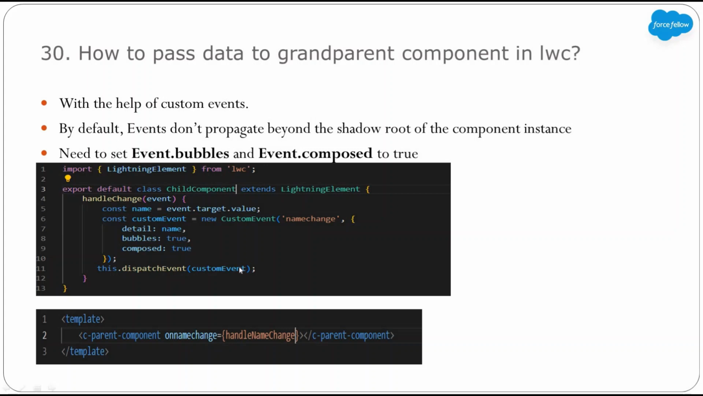But this is not recommended, because in this case we have exposed our events outside the shadow boundary. This may create conflicts and performance issues also. So for such a requirement, we should use LMS instead of custom events, because LMS is the perfect implementation for such requirements.